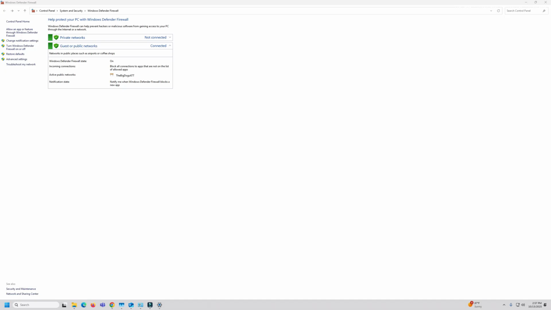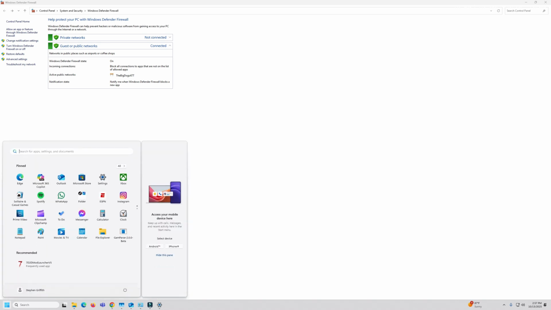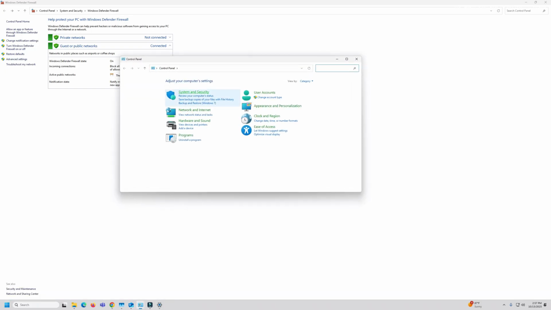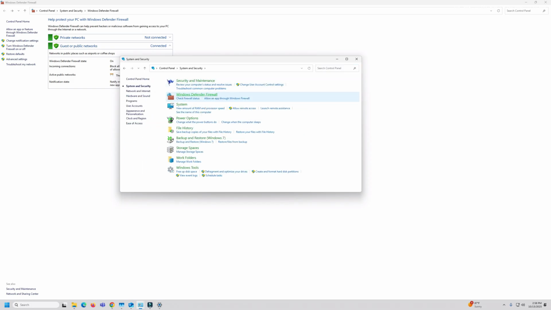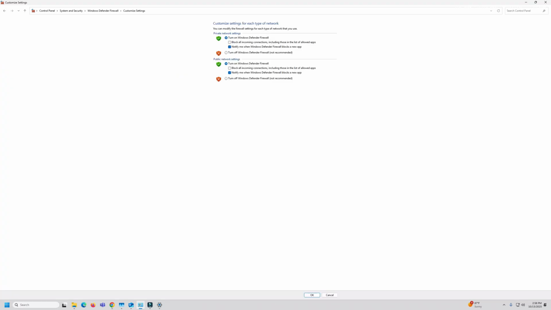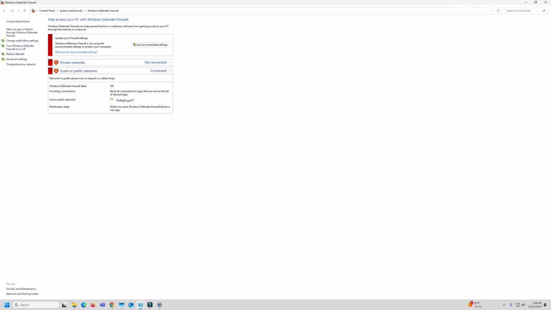So the first tip I kind of wanted to do is turning off the Windows Firewall itself. A lot of people are used to going into Control Panel, which I just press the Windows key, type in Control Panel, go into System and Security, Windows Defender's Firewall. It will bring you to this menu. And over here on the left, you have Turn Windows Firewall on or off. You simply select Turn Off for the private and public, and it looks like it's off.